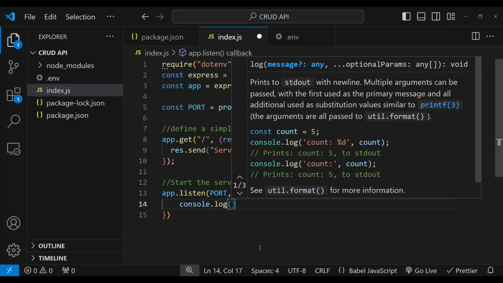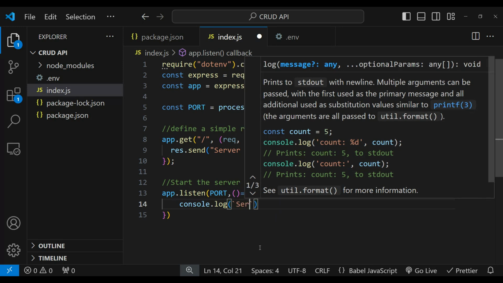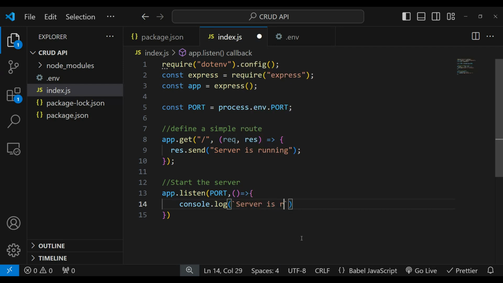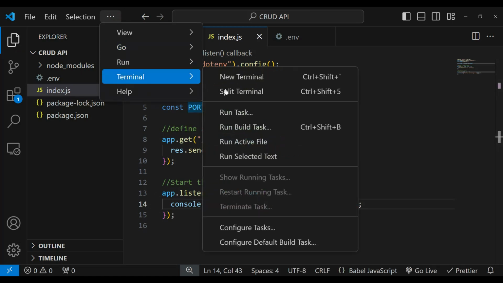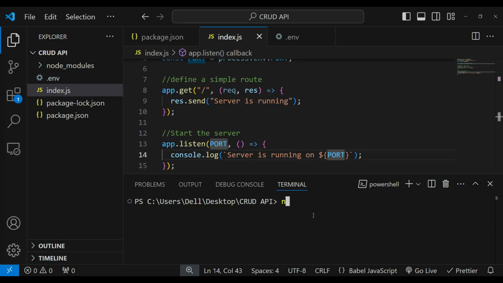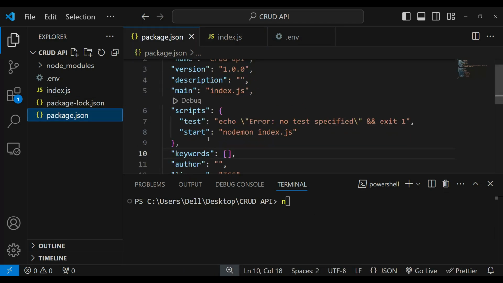This line starts the server and establishes the connection on port 3000. We can also give a console message for the server running on this port. So now let's run our project with npm start.